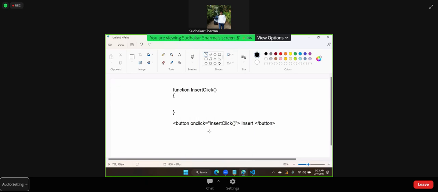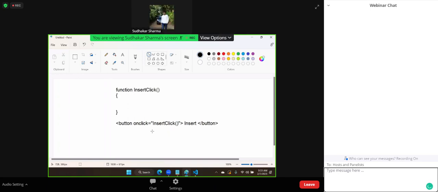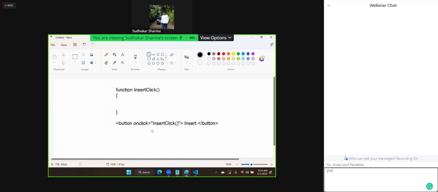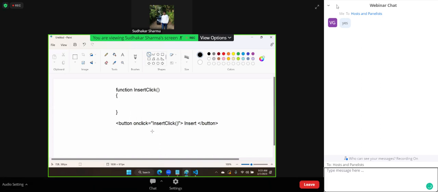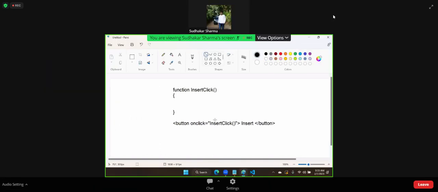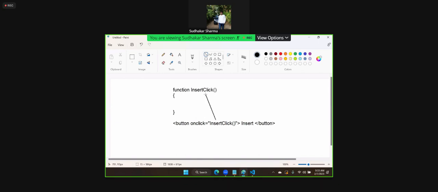Am I right? There is a function called insertClick, and we are calling that function when the Insert button is clicked. Am I right? No, it's not right. We are not calling the function. Actually, we are pointing towards that function. It is a reverse way.